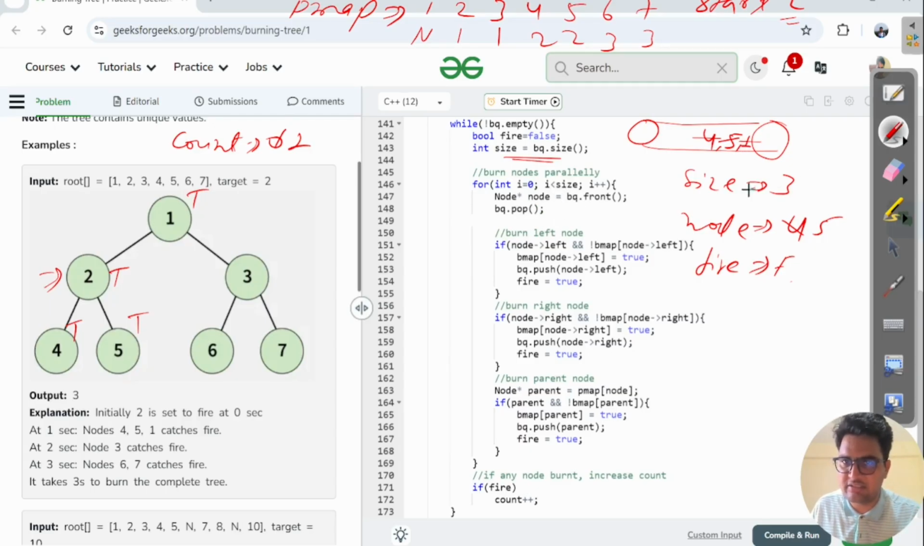Let's take out this 1 here, correct, and I'm parallelly popping it out from the queue. Then node arrow left is there, yes, but is it already burnt or not? It is already burnt, it is marked true, correct. For this I will take a node pointer and boolean status map, an unordered map, which is the burning map. This condition is false.